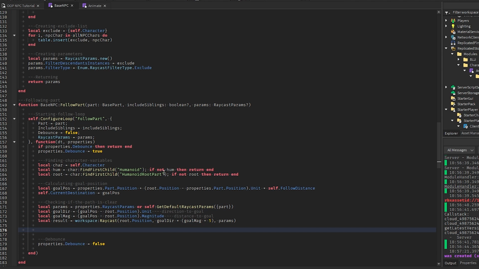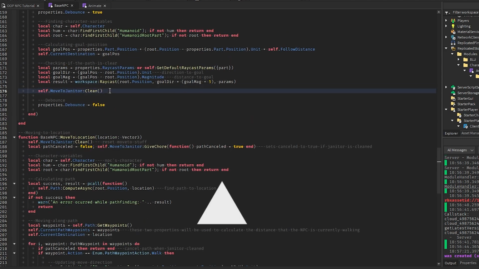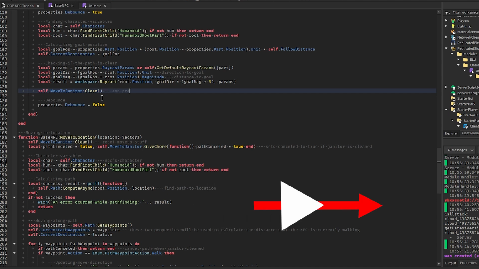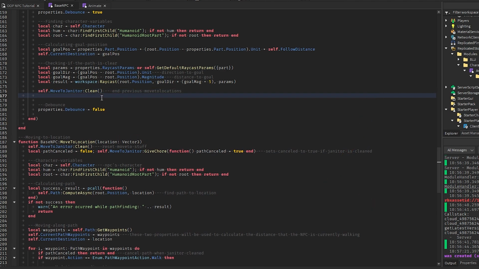And after all that, we'll take the moveToJanitor that we created earlier and run its clean function. This will complete any tasks that have been given to the janitor. The idea behind this moveToJanitor is in case we make the NPC try to walk to one location while it's still walking to another. moveToJanitor will be used to store tasks that need to be completed in order to stop the process of moving to one location before moving to another.